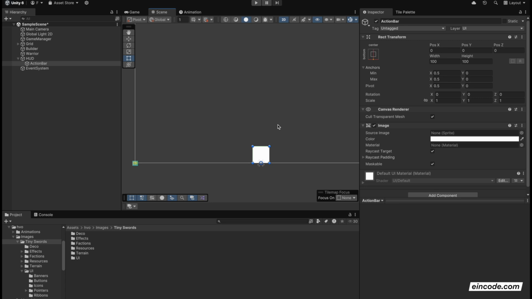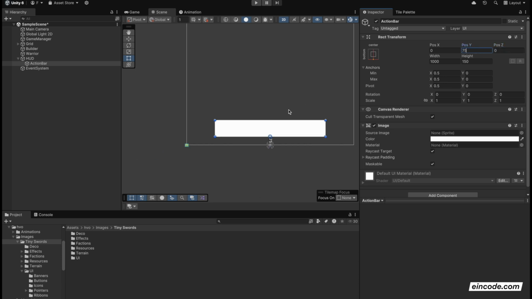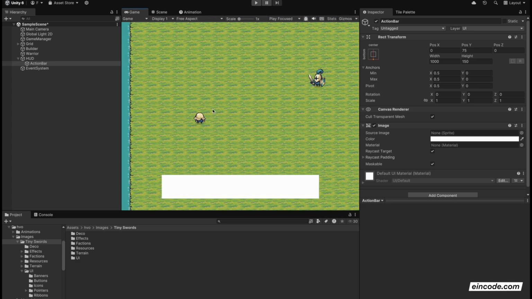Okay, we will change just the dimensions of this. The width will be, let's say, 1000 pixels. It will be a bigger action bar, and the height can be slightly bigger, can be 150, and for position Y we can put 75 pixels. So Y position 75, and it looks like this. When you go to game view, that's how your action bar looks now.